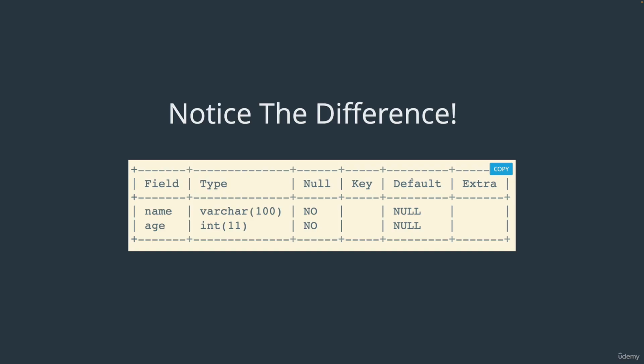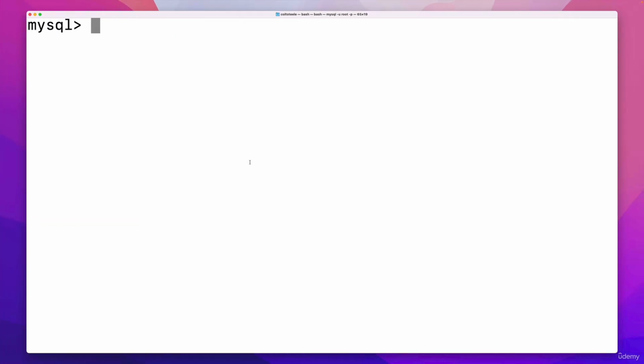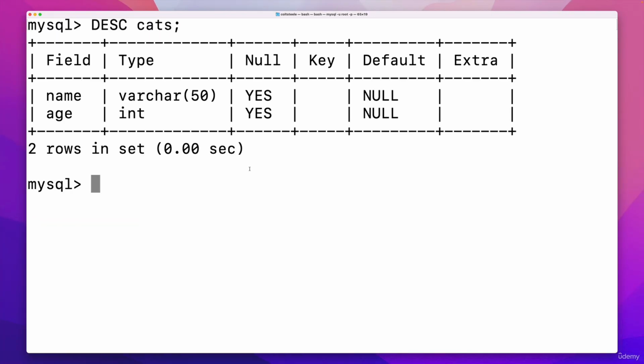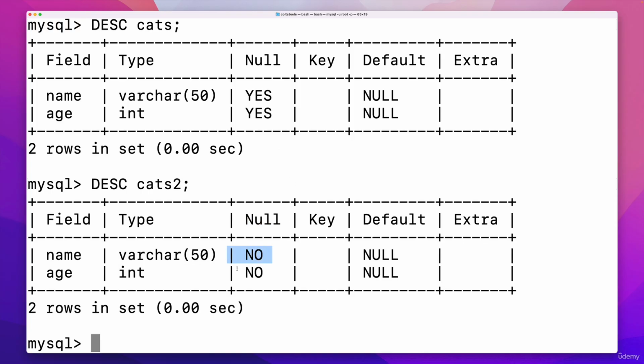Oh, and the last thing I'll show you is that if we try and describe one of these tables again that has not null set up, we'll see null set to no for these different columns. So let's do describe cats. We see null is yes. Cats2, null is no. And in this case, both columns have no, or not null. Obviously we don't have to always have the same value for every single column. Okay, next we're going to tackle this default over here.